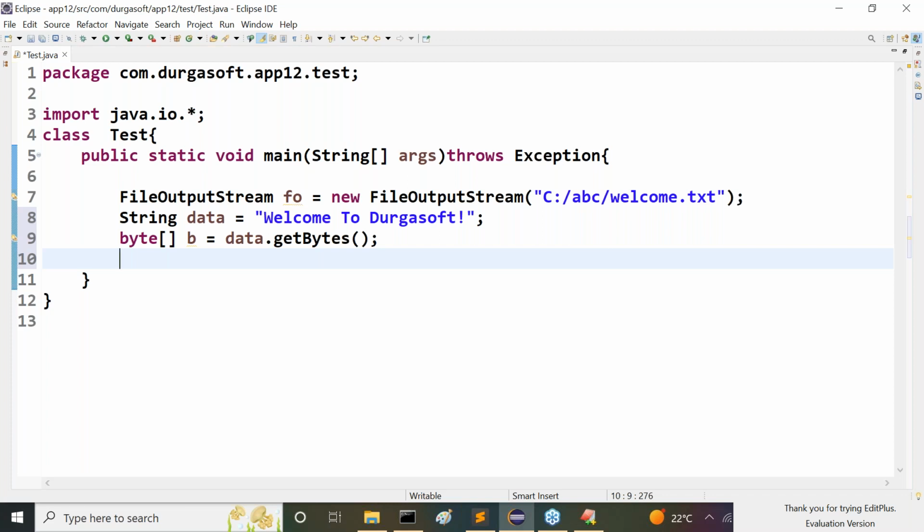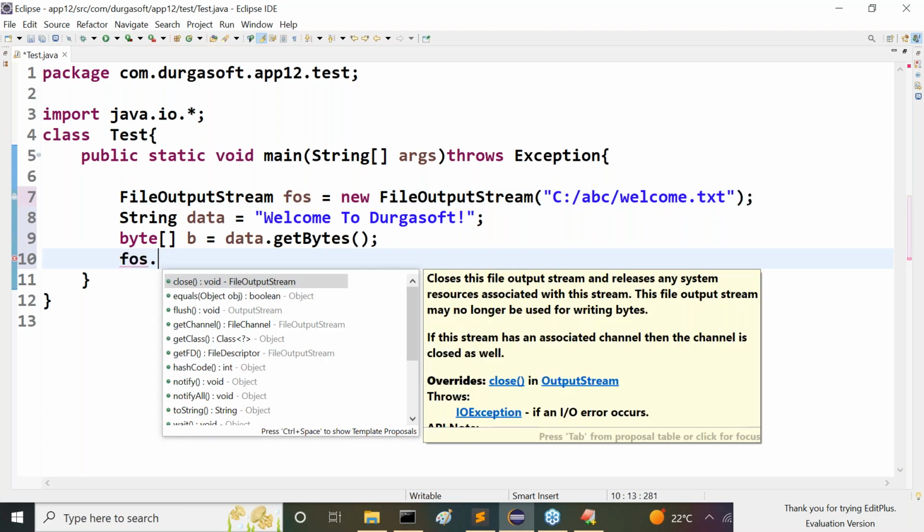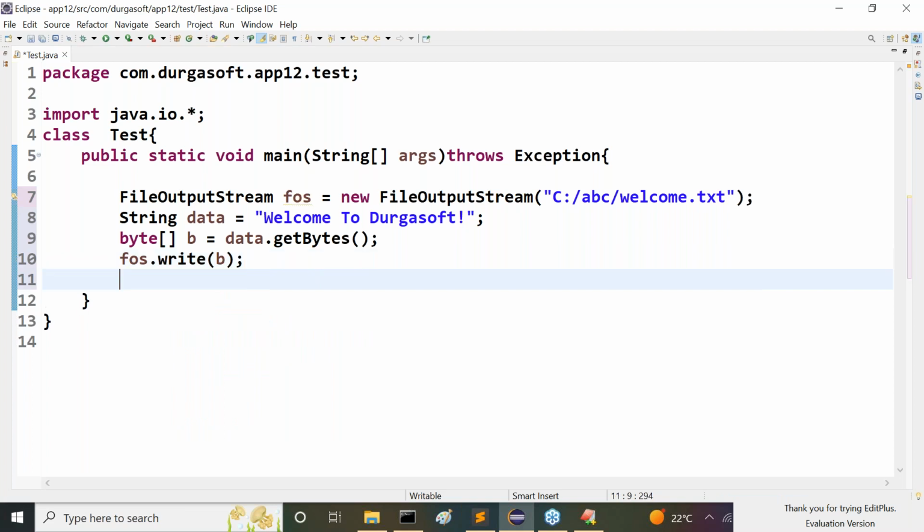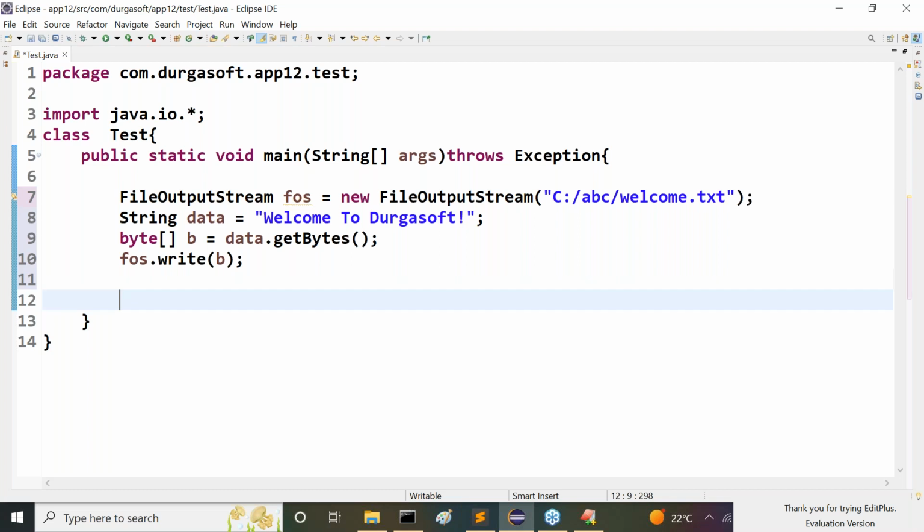Now that we have this byte array data, we have to write that byte array data to the file output stream. Here I use fos.write(b); finish, and our data will be submitted to the particular target file. Yes, sir, did all of you get my point or not? With these steps, data will be submitted to the target file.